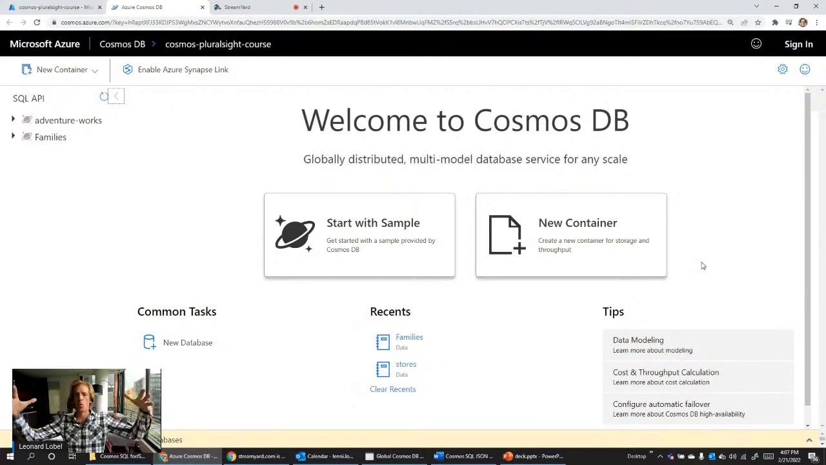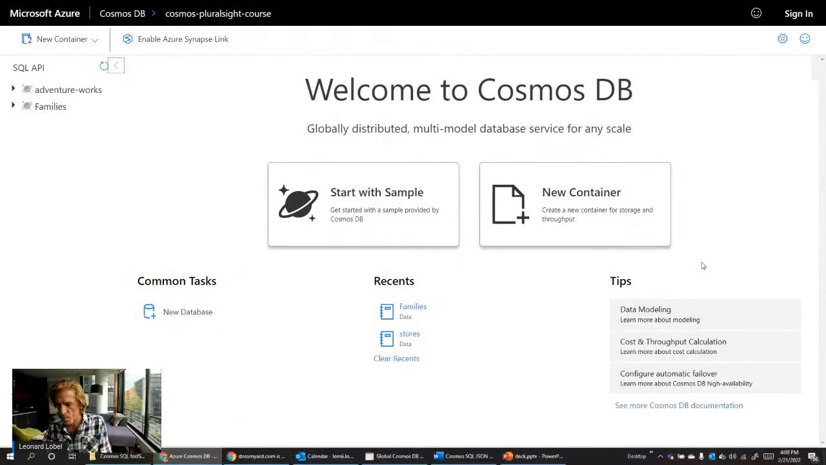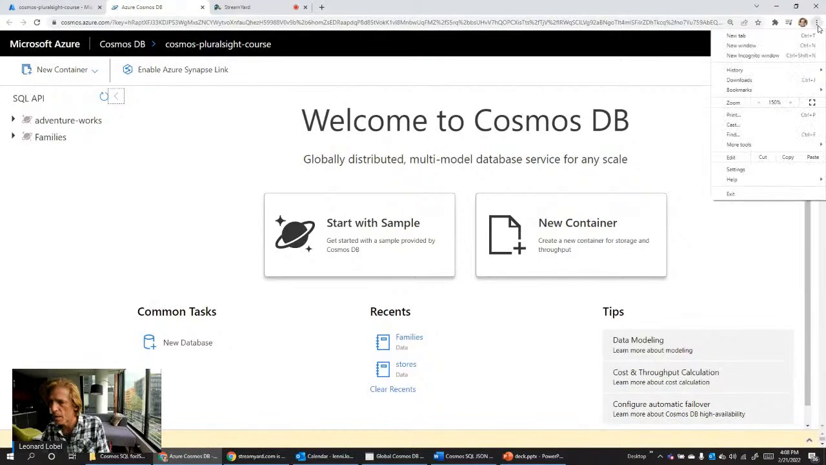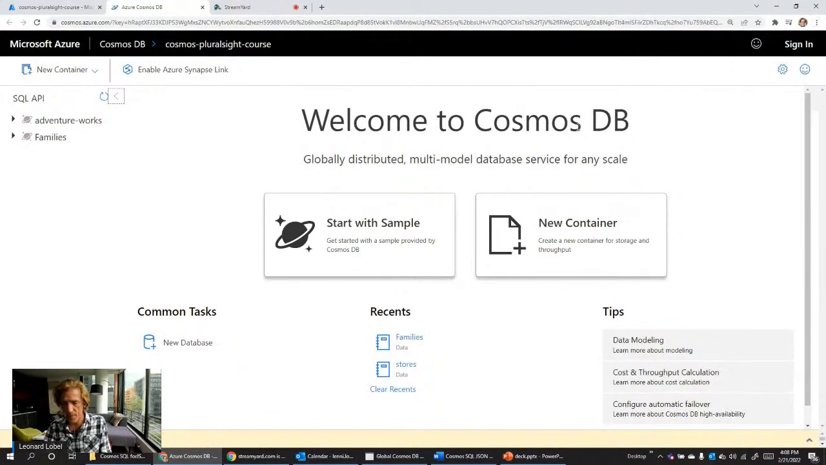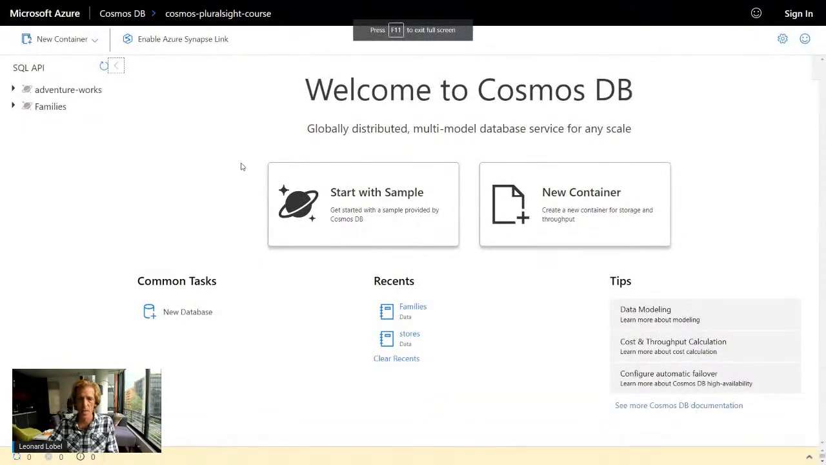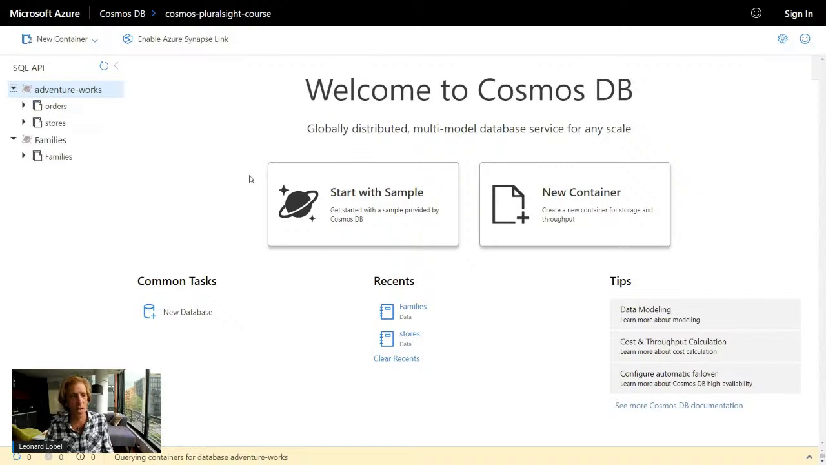So this is like the Data Explorer completely filling your browser, and then I'll hit F11, and let me just make sure I'm up at 150%. It looks like I am. So I'll hit F11. I'm going full screen. Hopefully everyone can see that pretty clearly, that I've got two databases here. I've got AdventureWorks and Families. And when I expand these databases, you get to see the containers that I have inside of them.